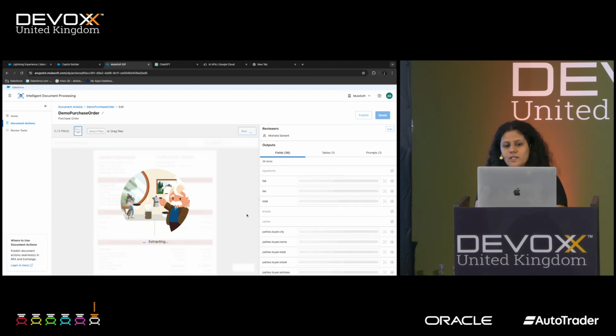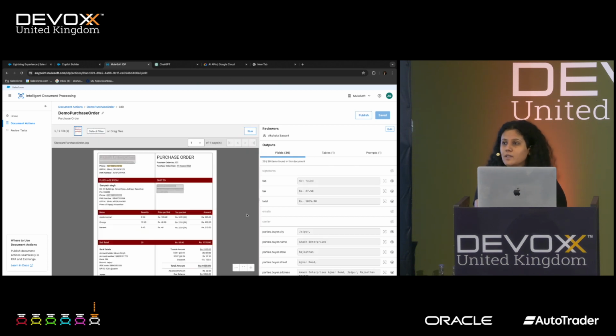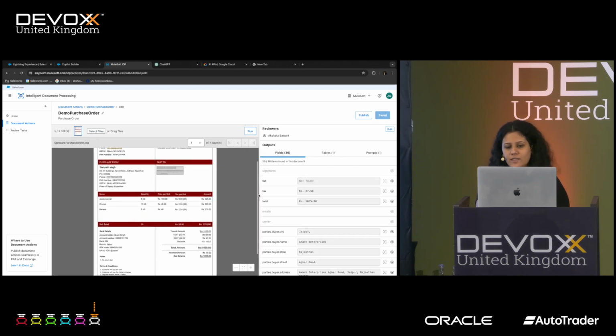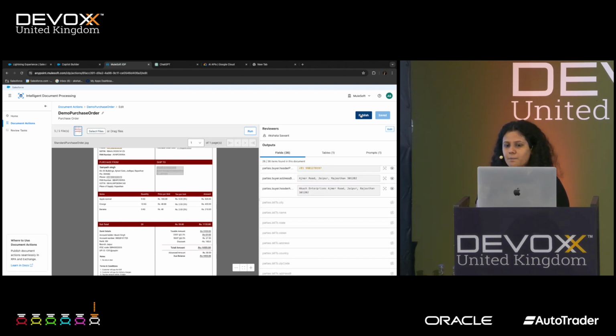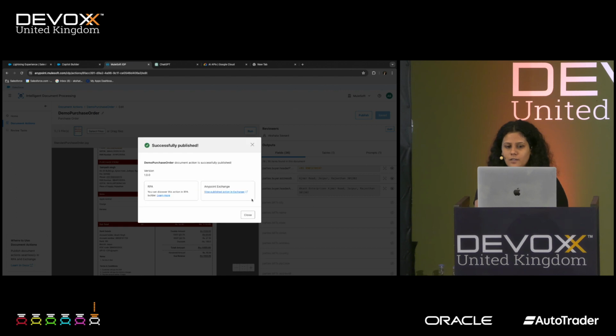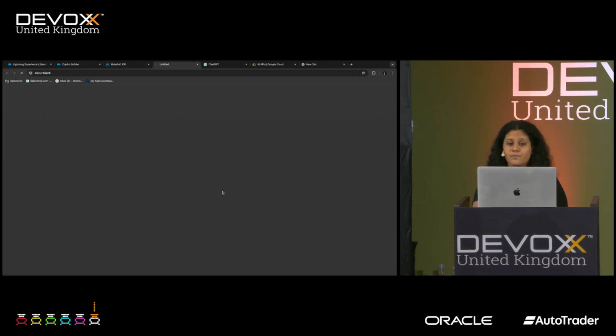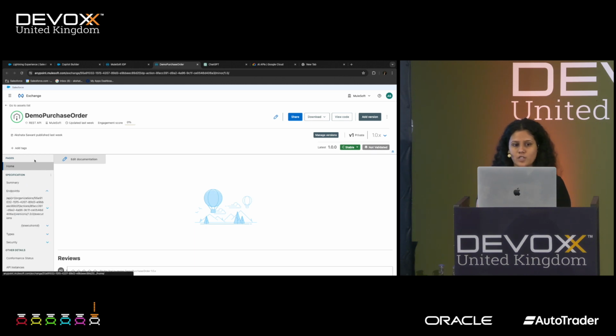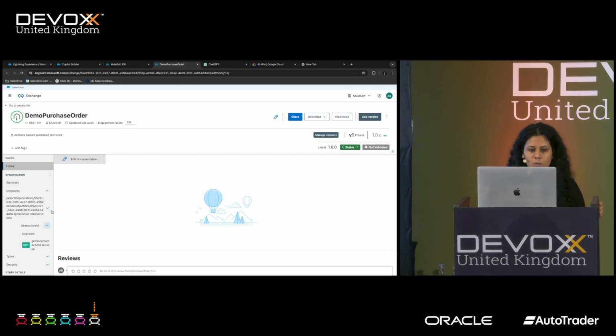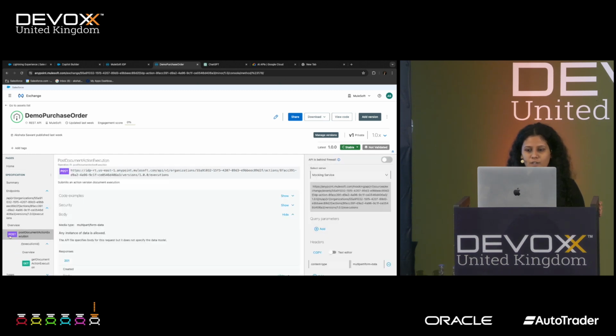The AI engine will scan the document or purchase order. It will scan the fields and make sure the fields are populated well, and further you can publish them on your portal. It also generates an entire API from scratch for you, along with the documentation. Here, for the demo purchase order, it has created a new REST API from scratch with a get method and a post method for execution.